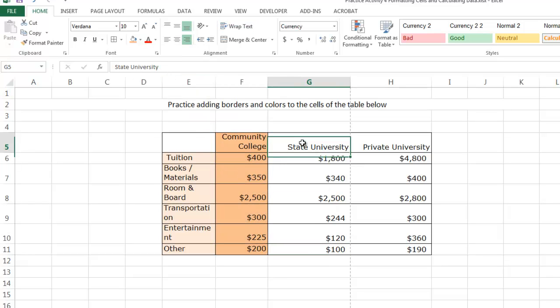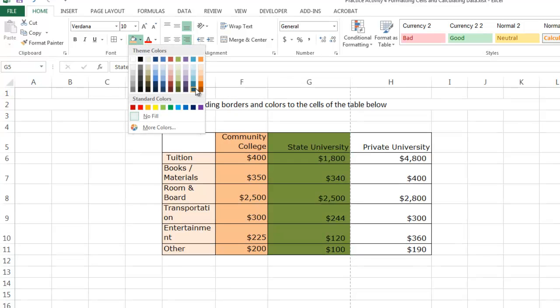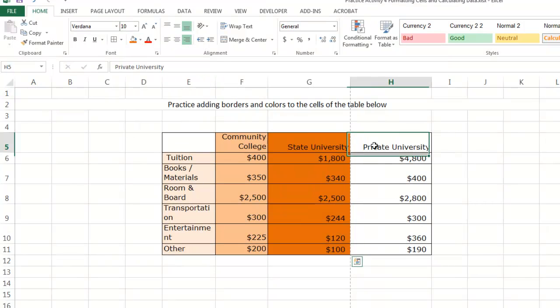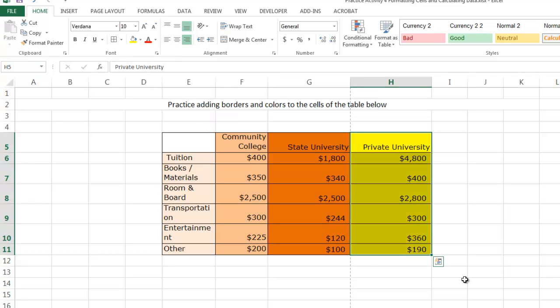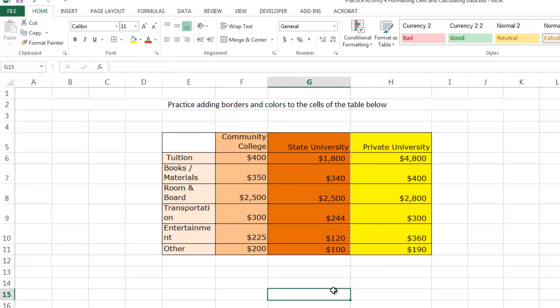Same thing here. I highlight my cells. I go up here. I pick a different color. I come up here. I select everything. Come up here, and I pick a different color. So that's some basic formatting.